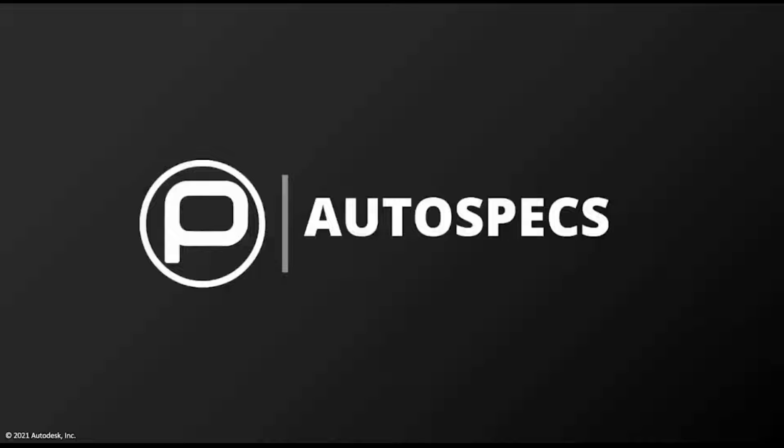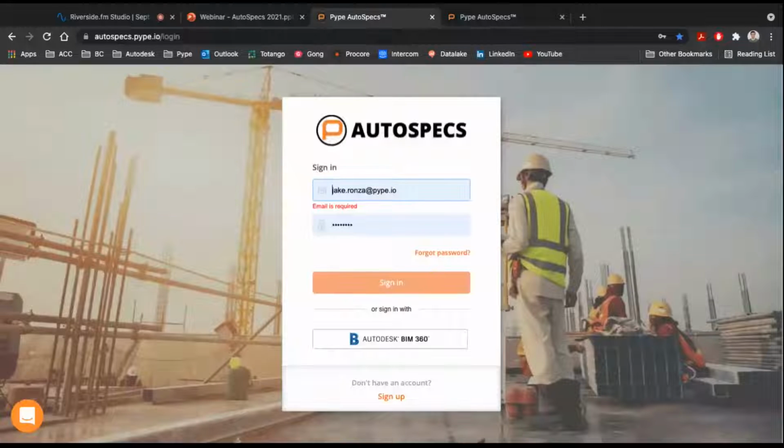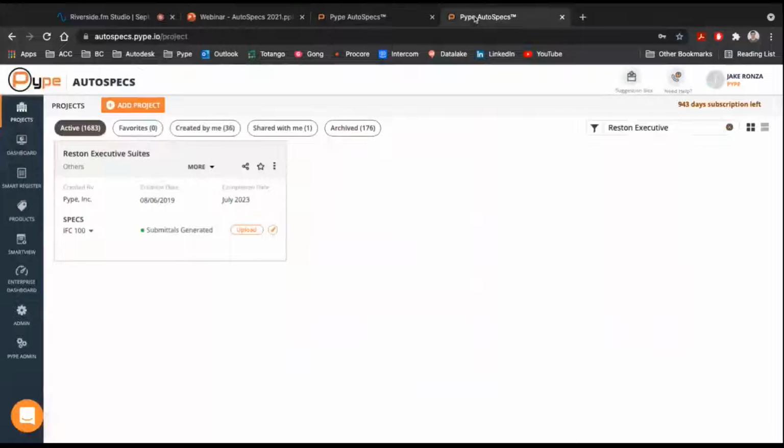I have it pulled open here right in my browser. You'll see when I get to the main login screen, I have my credentials already preloaded in here. But we also give the ability to sign in with existing BIM 360 credentials if available. Once logged into the platform, you're going to see all of the projects that you have created or uploaded specs for within your console. Right now I have a project here in front of me. If I had multiple, they would appear as different tiles on my screen.